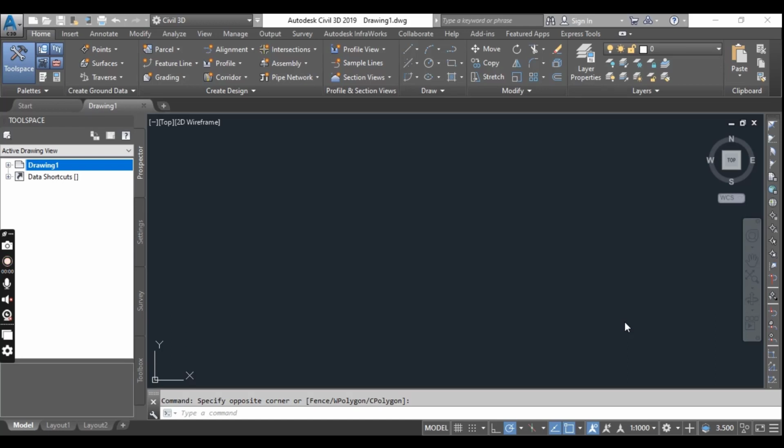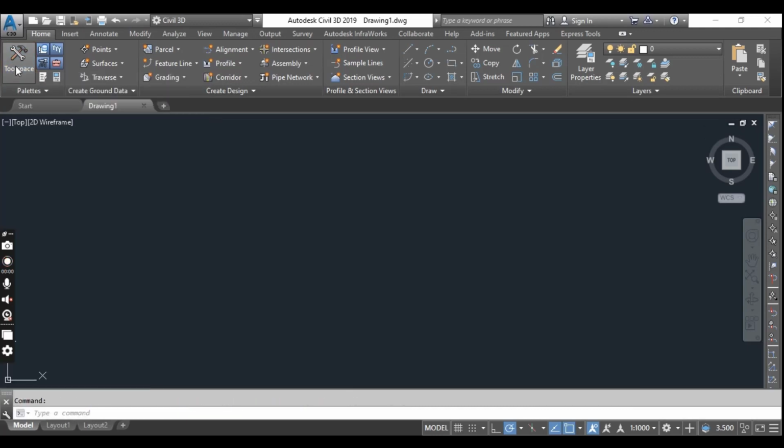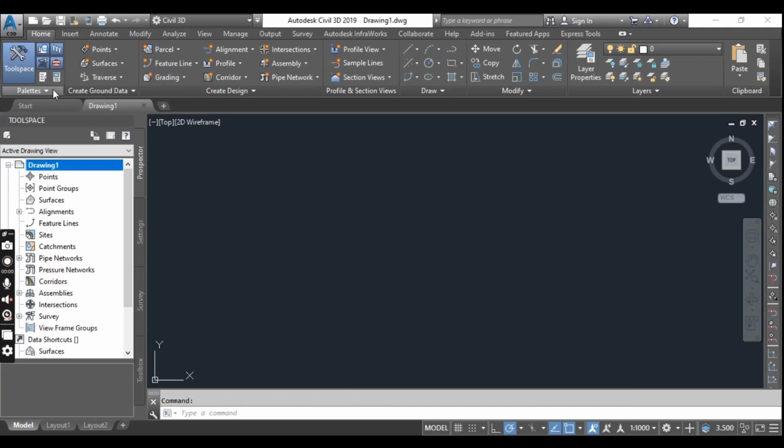Hi student, as you know, Toolspace is very important for Civil 3D users. So in this video we are going to explore our Toolspace and how you can switch it on and off. You can click here to switch your Toolspace on and off.